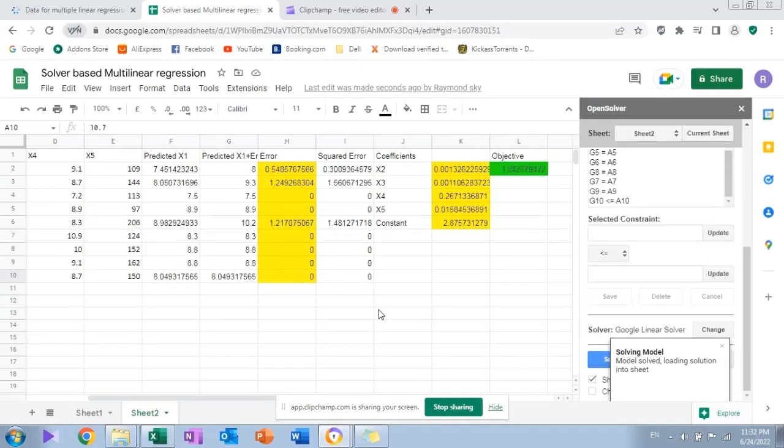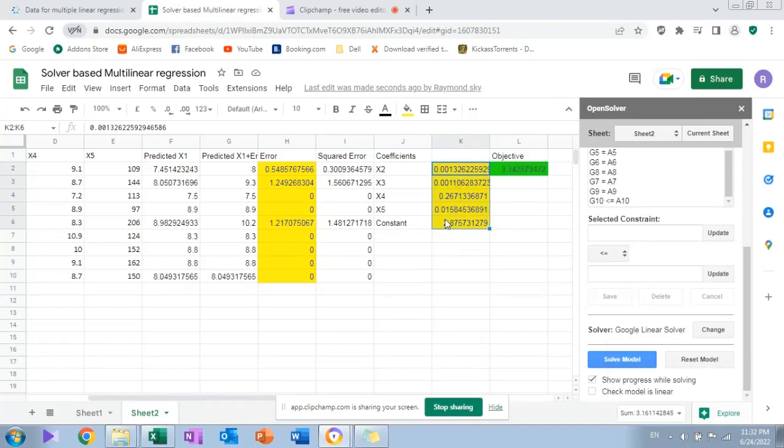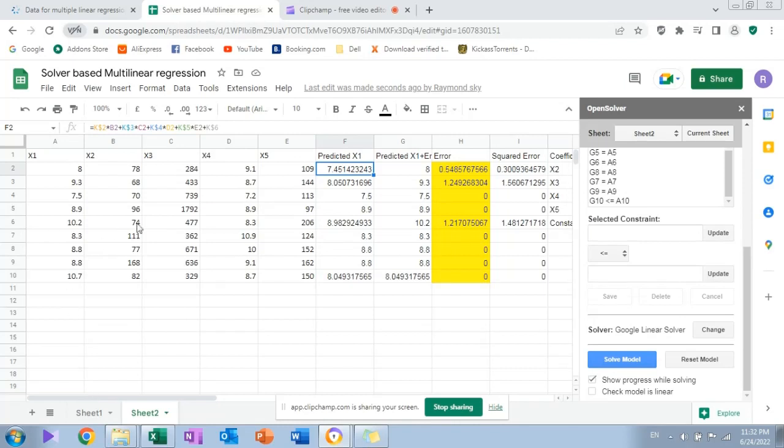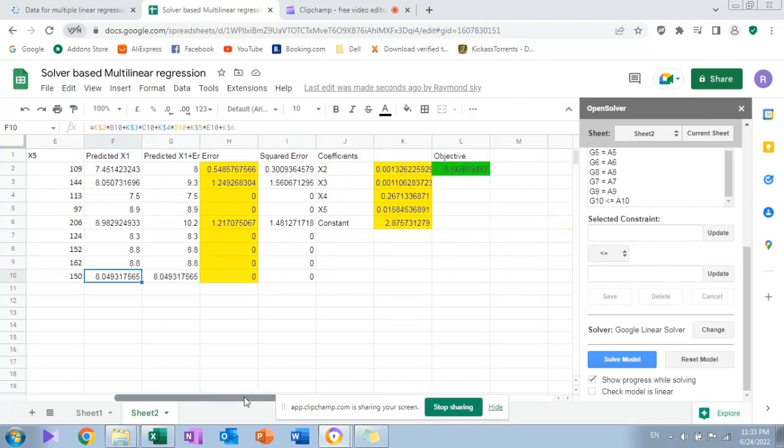And there it is, solved. It has minimized the objective function. These are the coefficient values. These are the errors. And these are the predicted values of x. You can see these three have no error. These two have no error. There are some slight errors in the first and second data points. And that's about it. So there you have it. That's how linear regression works from a linear programming solver perspective.